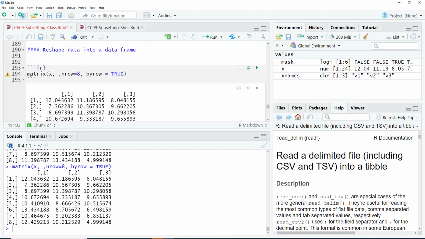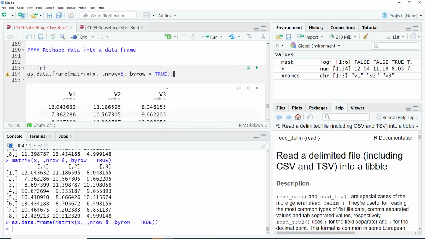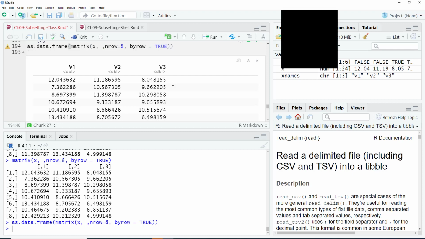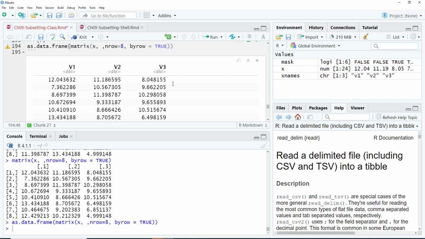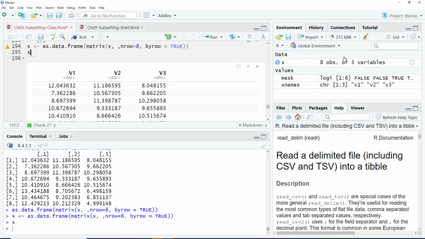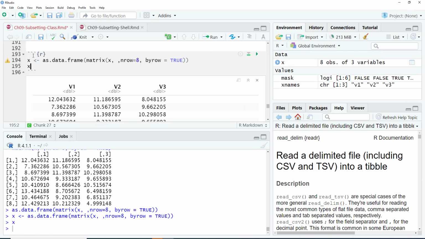And instead of a matrix, if you want this as a data frame, then you say as.data.frame. Now you'll get a data frame with V1, V2, V3 as the column names, and you can set the column names with colnames or names and give names to it. And of course, if you want to capture it into a variable, you can always put it like that, and then it'll create a data frame and save it here.